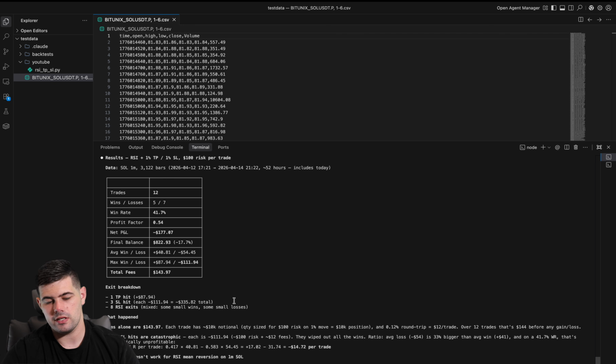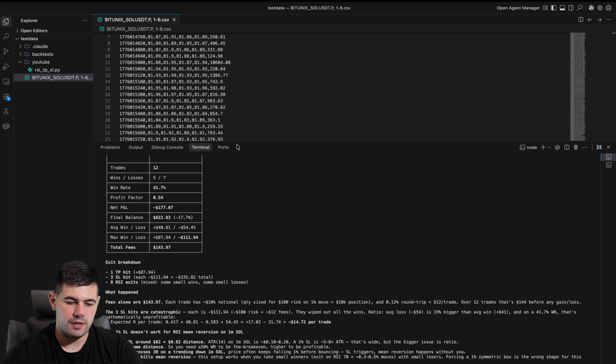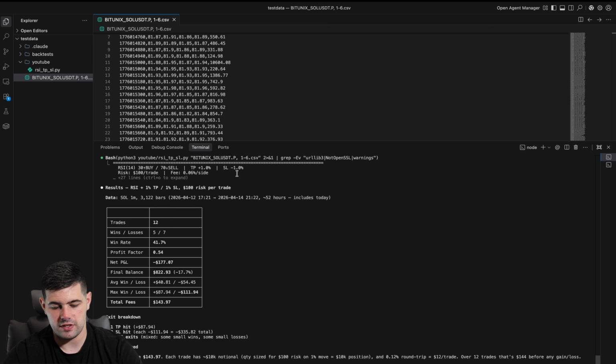So here we can see the results from this strategy with a 1% take profit and 1% stop loss. Keep in mind it's only backtesting on that short period of data that we've given it, which is right here in this folder. Now, if you want to have basically a 30-day or maybe a year's worth of data, you can ask it to download the data on the exchange directly. We're just going to be using this for the purpose of this video.